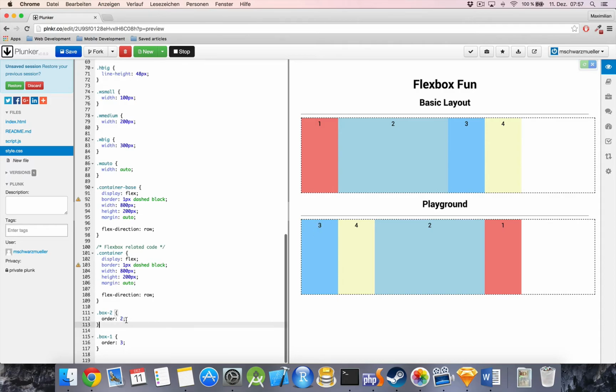Now we can also provide a negative value here of minus 1, for example. Now 2 is the first element because minus 1 is smaller than 0, which these elements here have. And this is why it is pushed to the beginning. Now if we give this a value of minus 3, we have the same order as here, even though we don't use the standard values of 0.